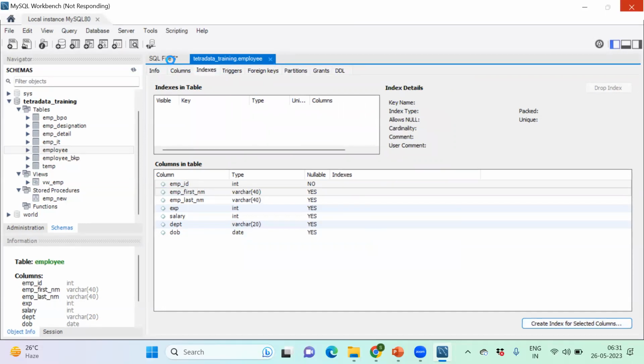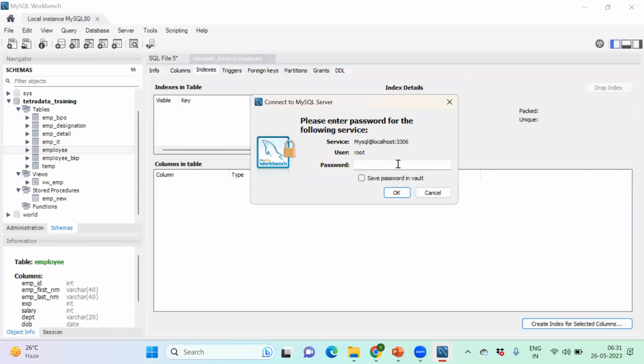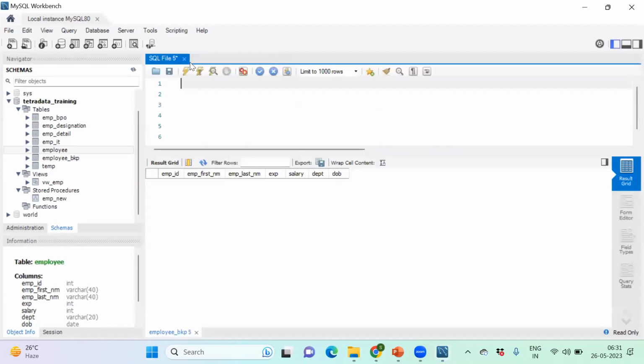This is one step, or we can use the command line as well. Create index, index name, on top of which table? Create index name on table name. Within the first braces, we need to put the column name or the set of column names. This is the command line approach too. We can do it over here. Why is it asking for the password? Maybe because of creating the index. The index is not showing over here. Let me refresh the database once more.